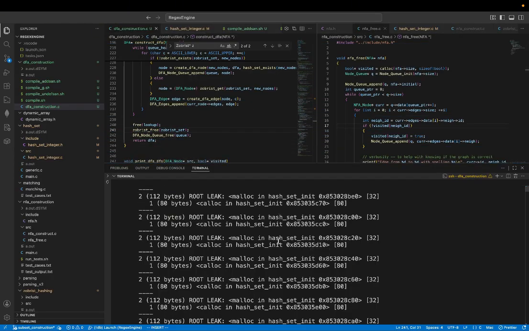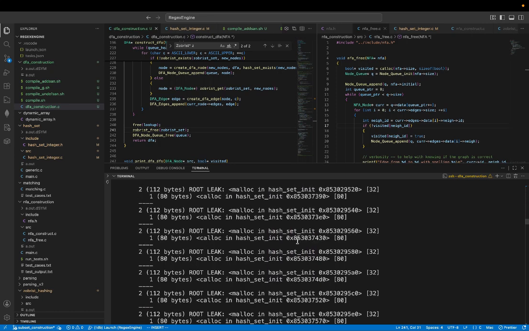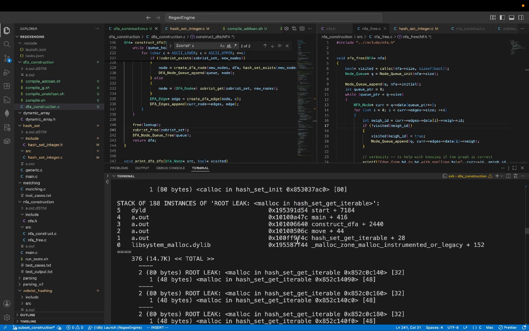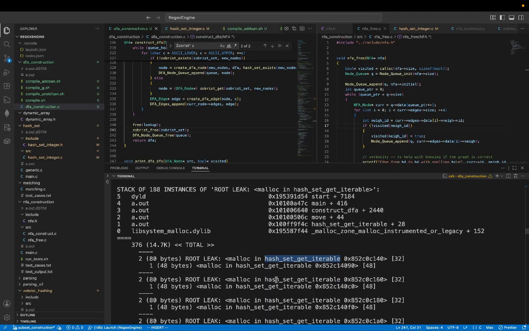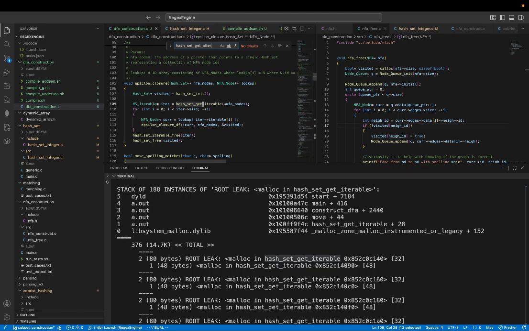Oh, is this somewhere else? Did it say calloc? Was I misreading that? Okay. malloc in hash set get iterable. No line numbers? Am I reading this correctly? Fantastic. Okay, hang on. Hash set get iterable.